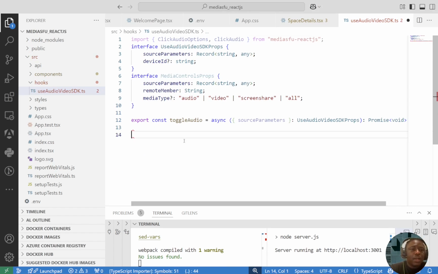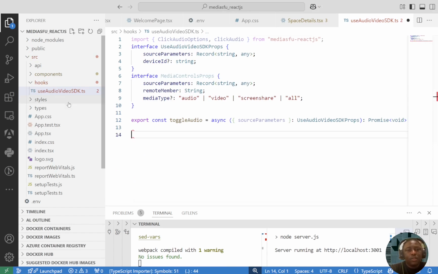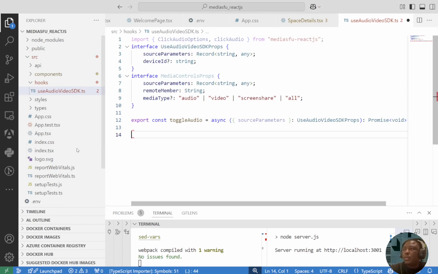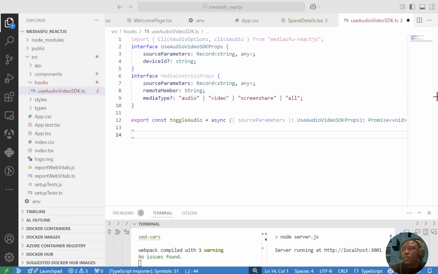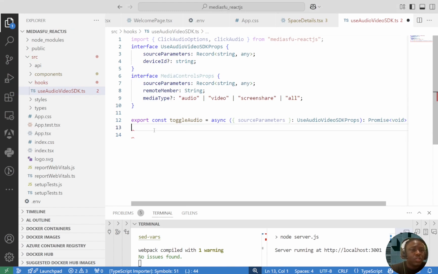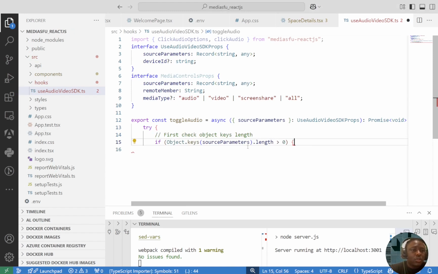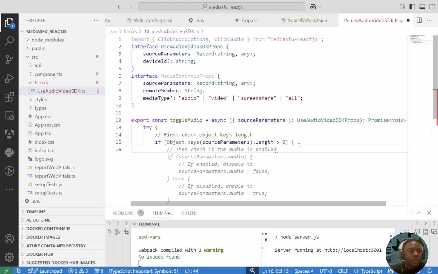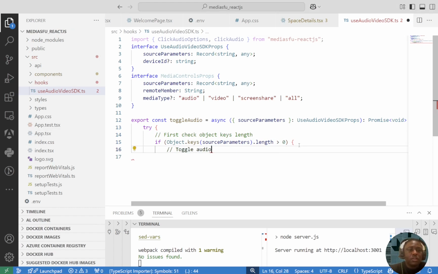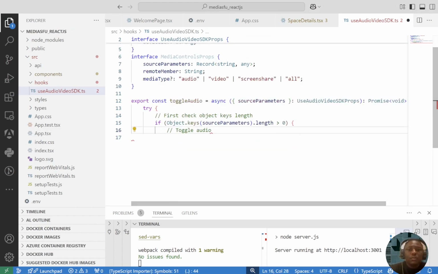In toggle audio, what we have is our same implementation of toggle click audio from the other endpoint. But then we make a couple of checks. First, we make a check to make sure that we absolutely have the source parameters that we need, because otherwise you're going to throw an error. Then I'm going to say this is toggle audio, and same as the very first part, we need an option.